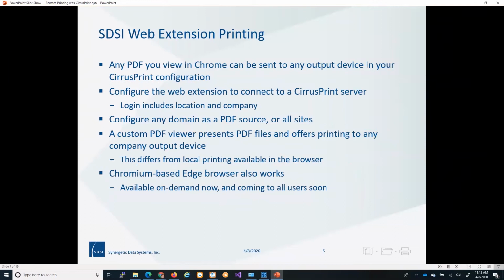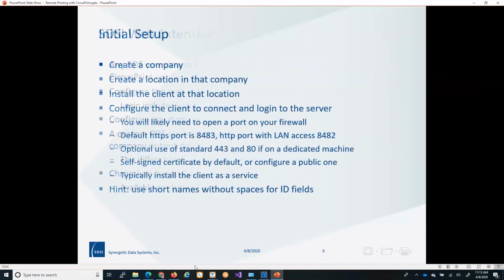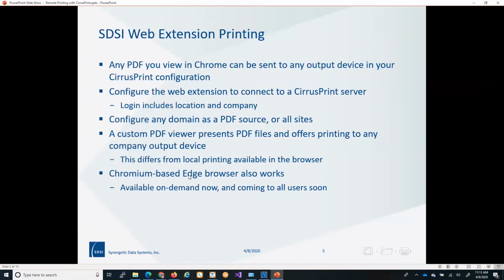Now, a third possibility, if you have an ERP application that displays PDF files for you, we have the Chrome web extension or SDSI web extension that works in Chrome. And also now, Microsoft Edge, their newest version, that you have to go and download manually right now, but will be coming in their regular updates probably this summer. That supports the same extensions as Chrome does. And so we've got that available here.